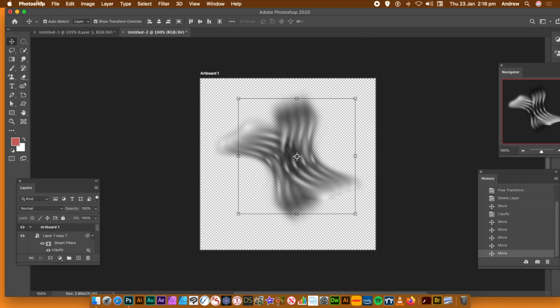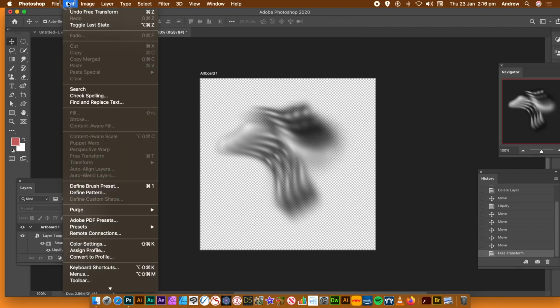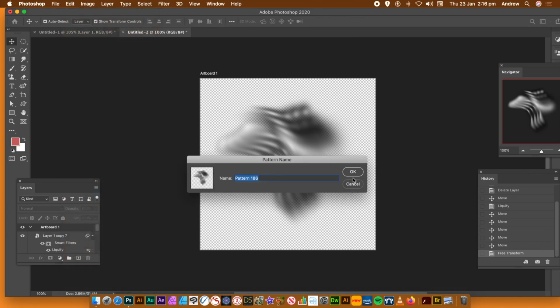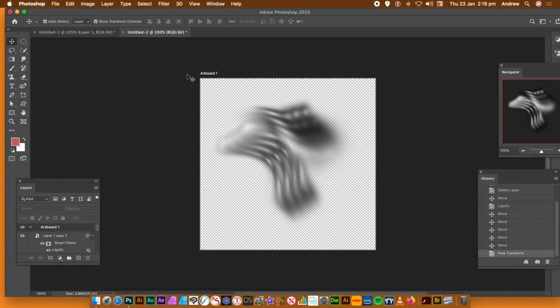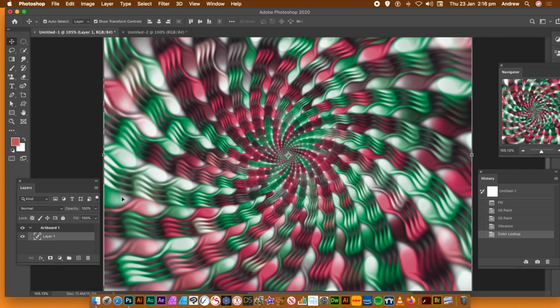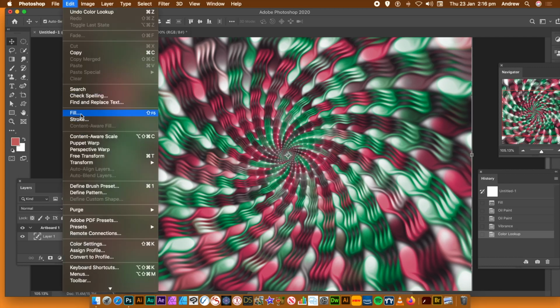And again, so at any point you can always go to edit and define pattern. And that design can then be used with the fill command. Create even more super colourful backgrounds, overlays, whatever you want to use them with. Of course, you can also use them with selections.